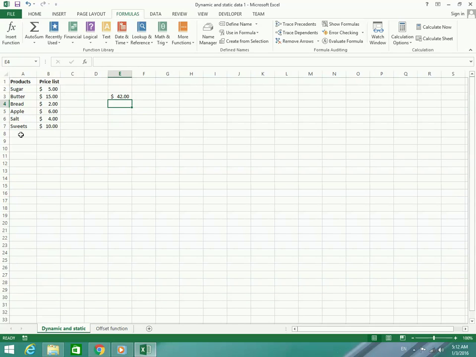Now let's add a new data. Tea, for example, which costs $12. It's observed that Excel updates the formula because now I use dynamic range.